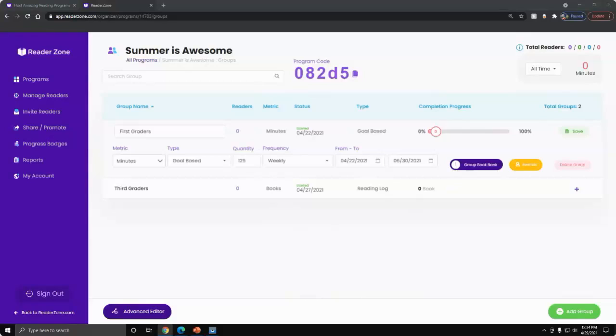Obviously, if you don't share this reading program code with your community, they're not going to be able to join this reading program. So you can really experiment with these things and play with your reading programs until you're ready to deploy them. And when you're ready, you just release that code to your community and you are on your way. So with that, let's go here and see what it looks like for your readers to join and then participate with ReaderZone.